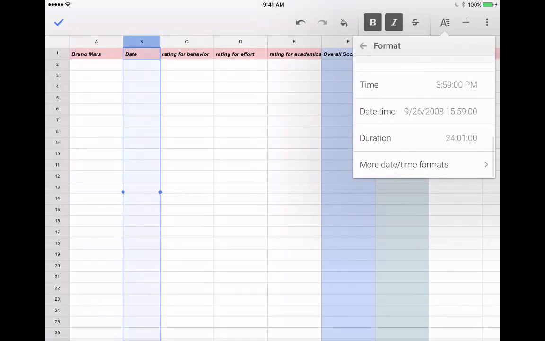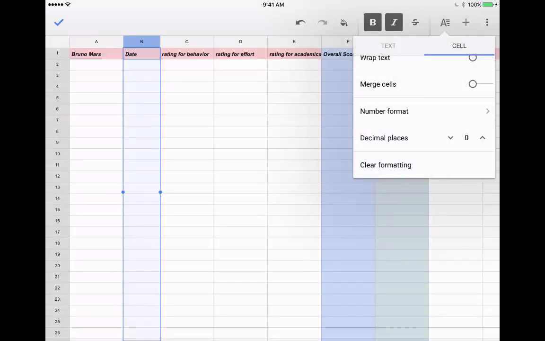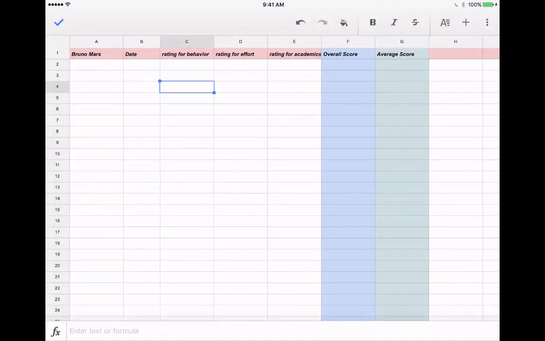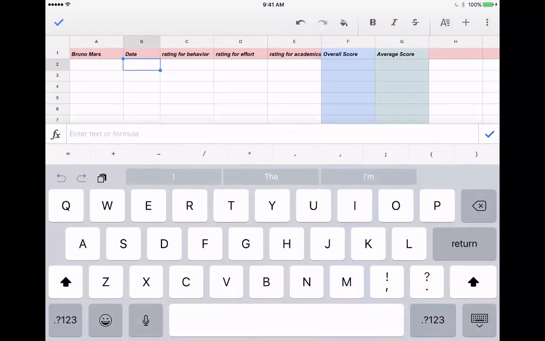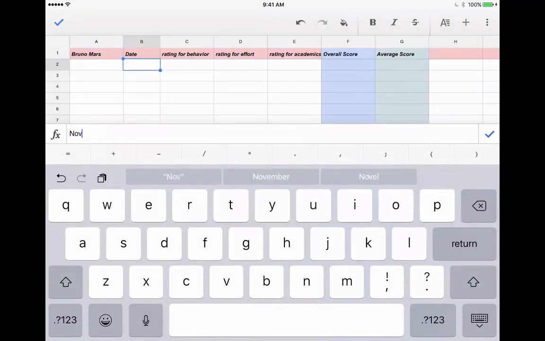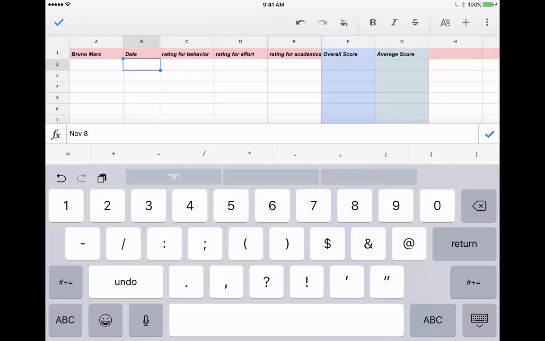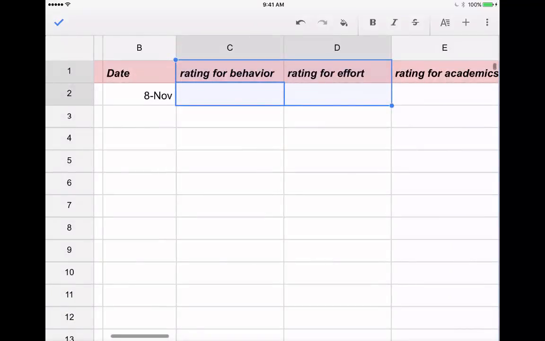I do this so you can see that there are other options when you're entering data into cells. So let's go ahead and select off of there. And for Bruno Mars, let's give it a date. So let's give today's date, November 8th. And I can select C2. And notice the format now for the date is 8-November.